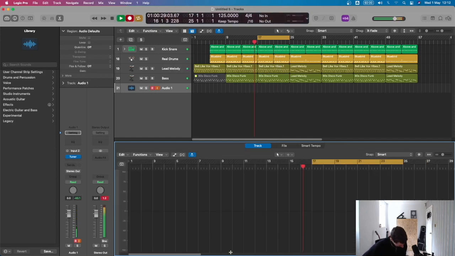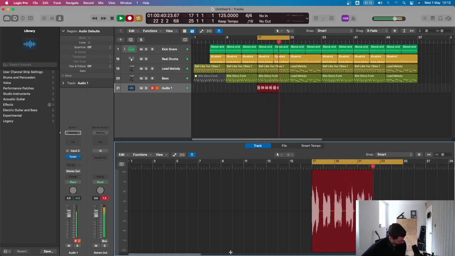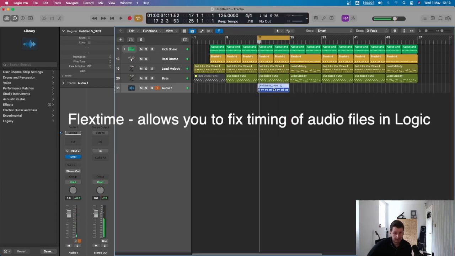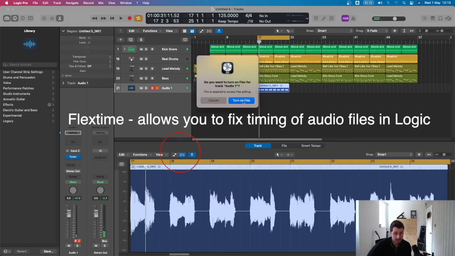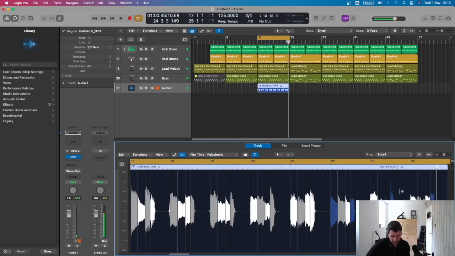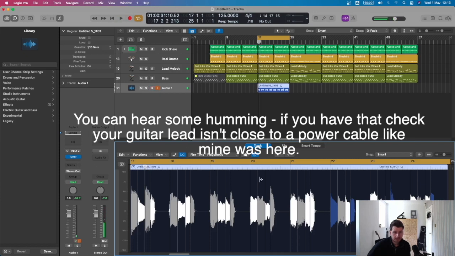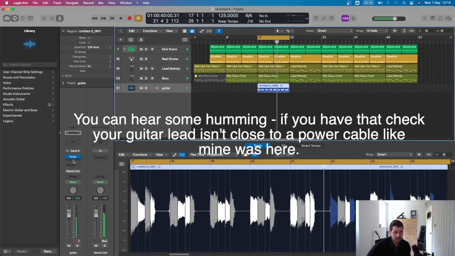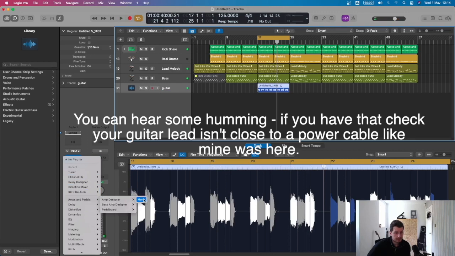Yeah, maybe something like that. Perfectionist about it, I could click in here, I could go turn on flex, and I could just hit Q. I don't want to be on slicing, I want to be on polyphonic. You've got to be careful with quantizing everything because you can lose the feel, but just for demonstration, I've quantized it here just so it's all in time, and it shows you another skill. It shows you how you can put audio in time quite quickly in Logic, and you can use Logic's amps and pedals. Got Amp Designer.